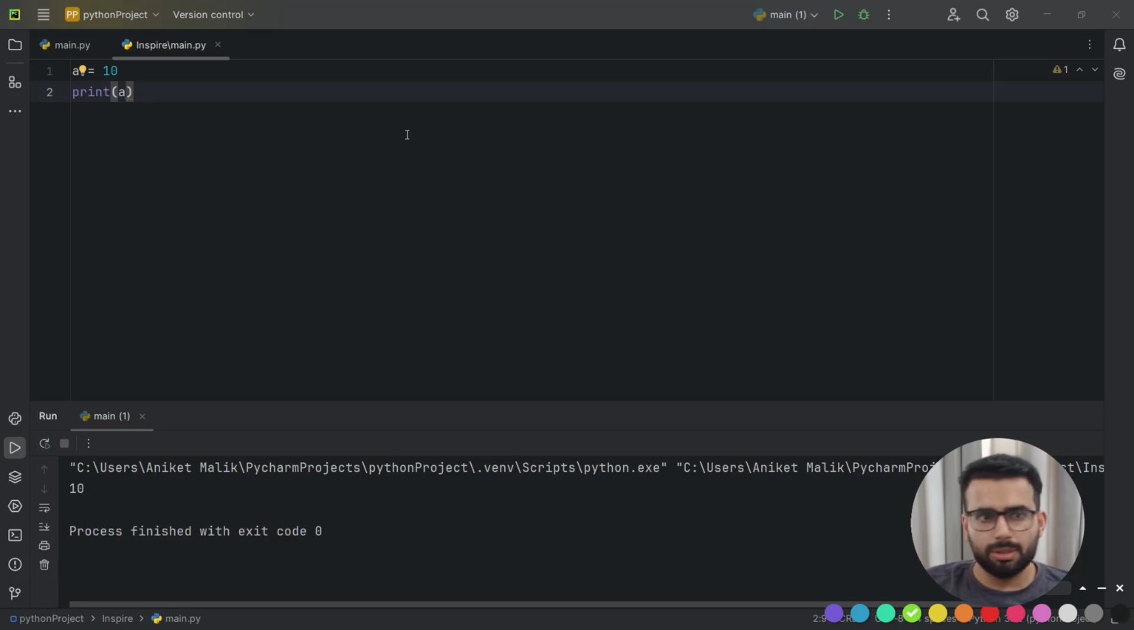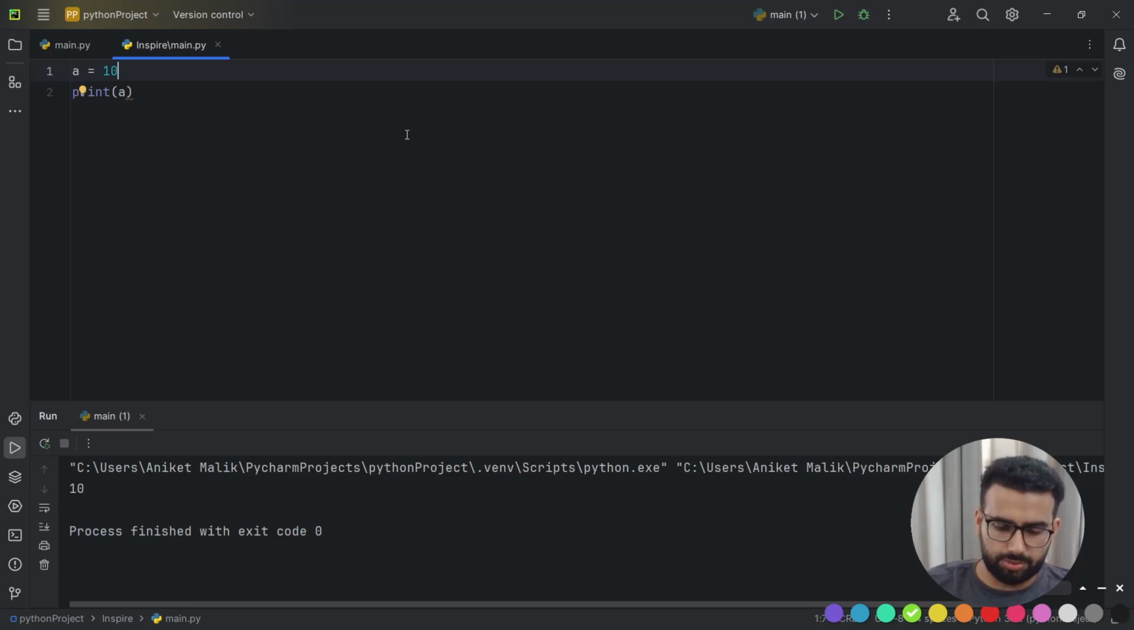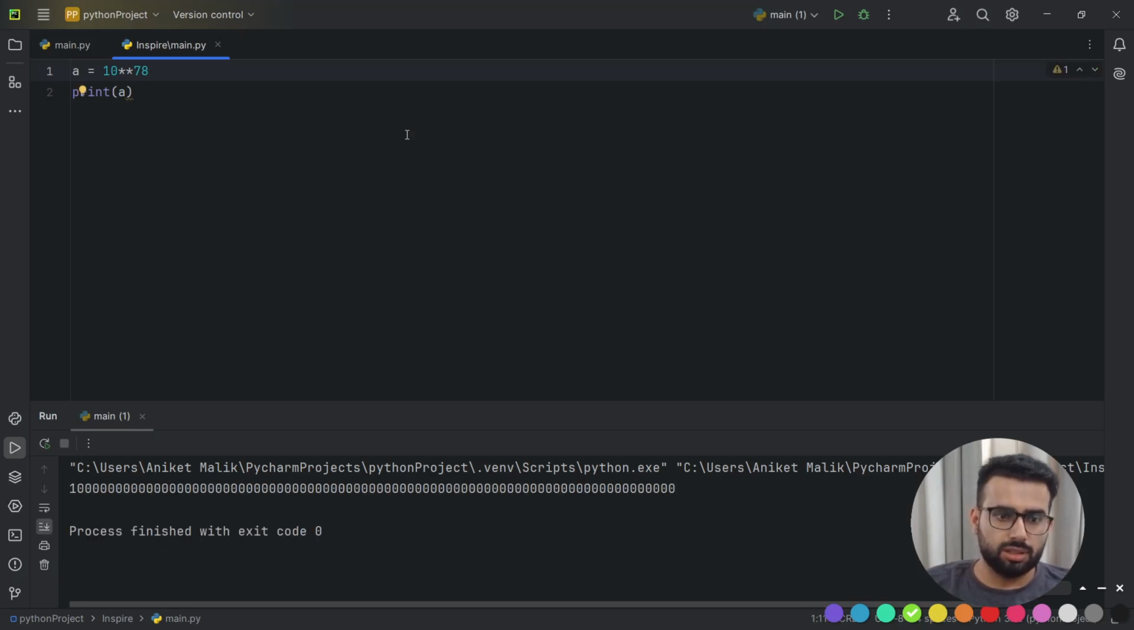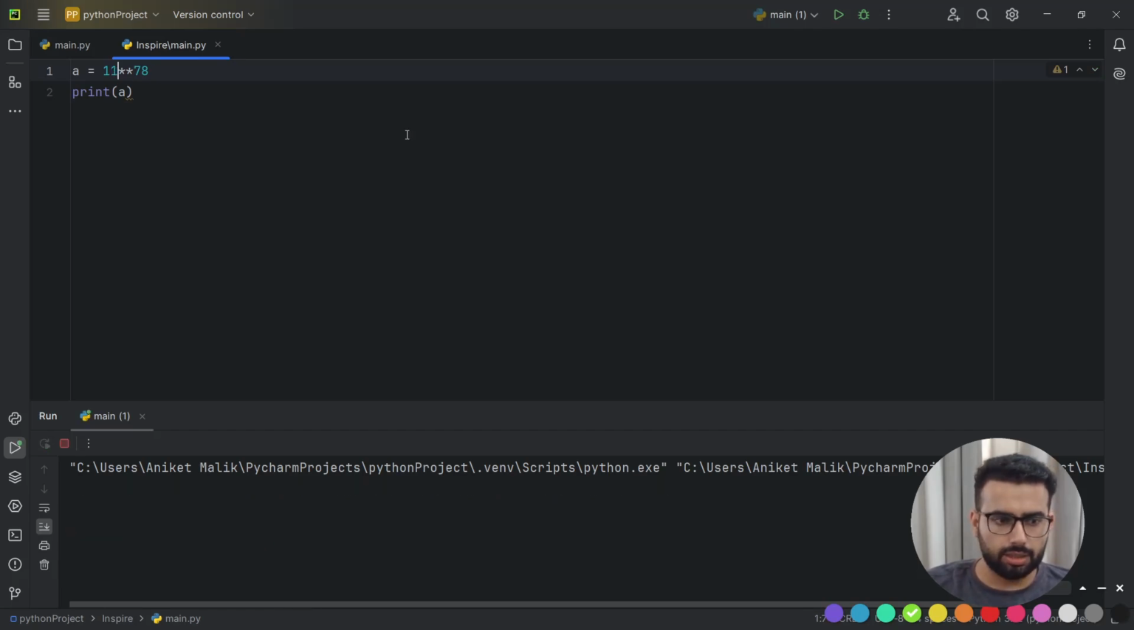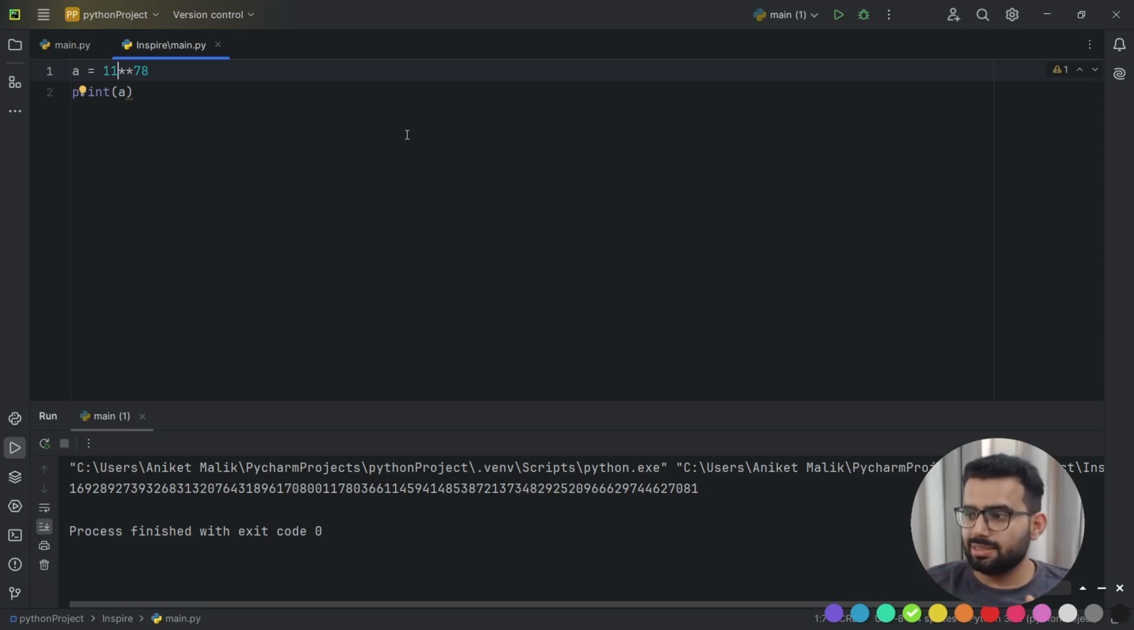And one last step, since this is inspiration, why Python is super cool? Because here you can do super cool stuff. What cool stuff? Mathematical stuff. 10 raised to the power 788. Now this is something normal calculators cannot do, but if I run it, see, I got the answer in a very easy way. Let's make it 11 and run again. I got the answer. This is the cool part about it.